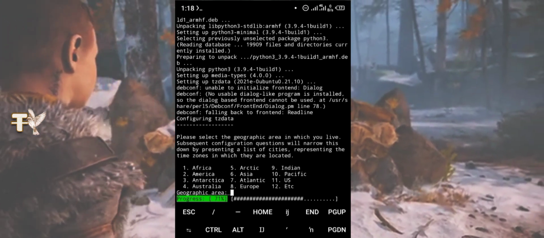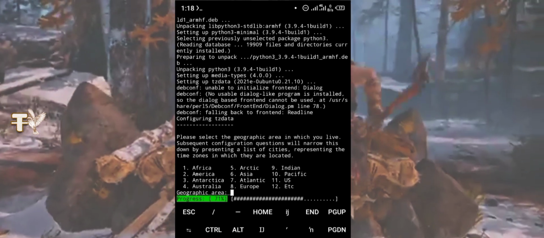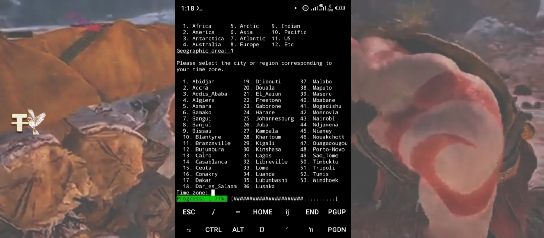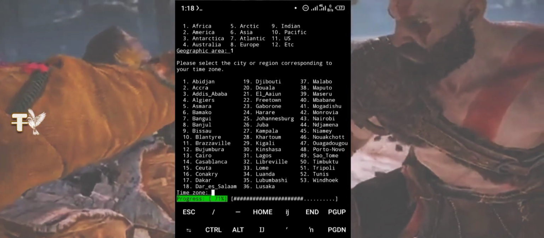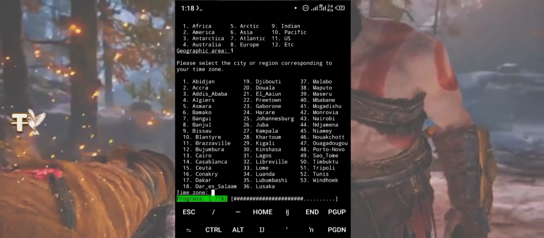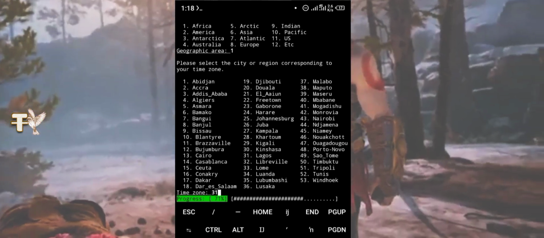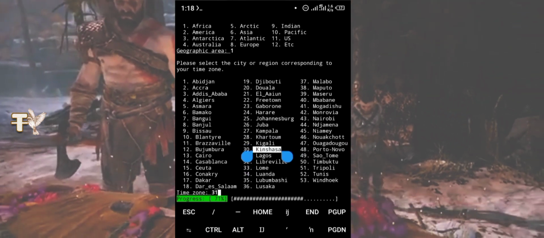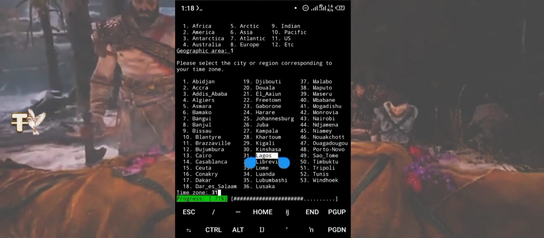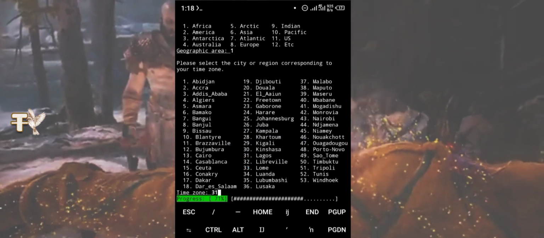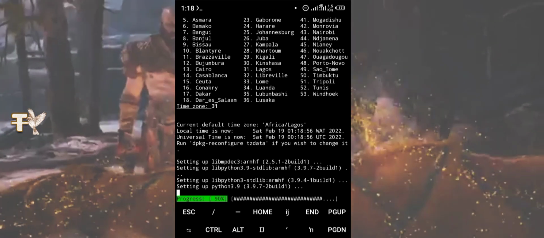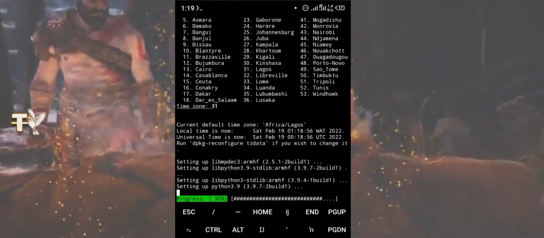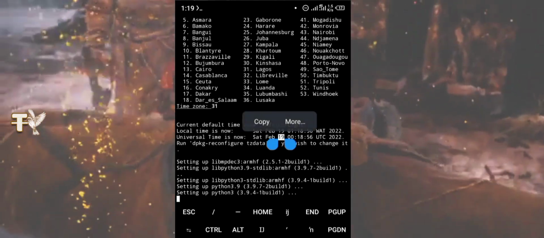Now you're going to get a pop-up that asks where you are from. Of course, you're going to be picking from your region. As for me, I'm in Africa, so I type 1, and my city is Lagos State, so I'm going to be picking number 31, which is Lagos. As you can see, let me highlight this so you can see Lagos, number 31. That is where I am, so I'm going to be typing 31, and you're going to click enter, and python3 and python3-pip should install a little while after that.